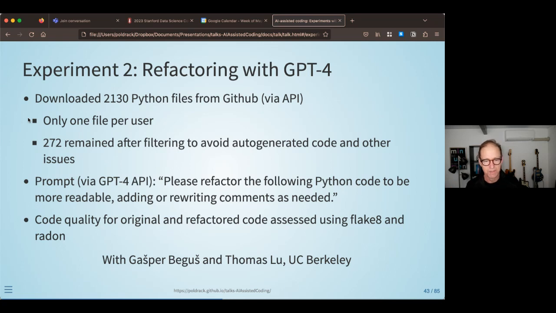And this is work I did with Gasper Vegas and Thomas Liu at Berkeley. And we basically just said, please refactor the following Python code to be more readable, adding or rewriting comments as needed. And then we used a couple of tools to quantify the code quality. And I'll talk about the various ways that we did that.